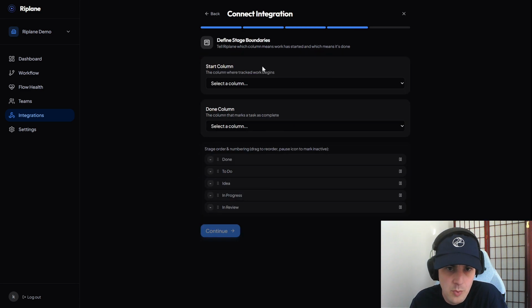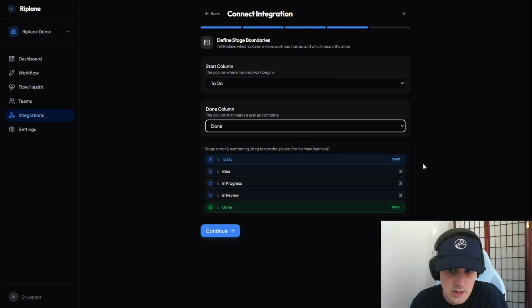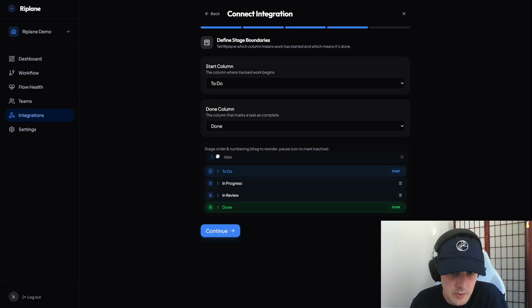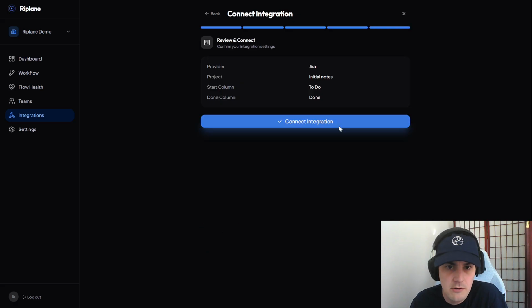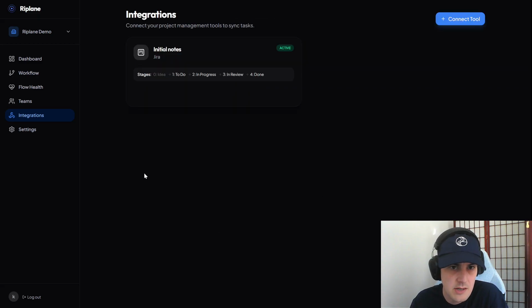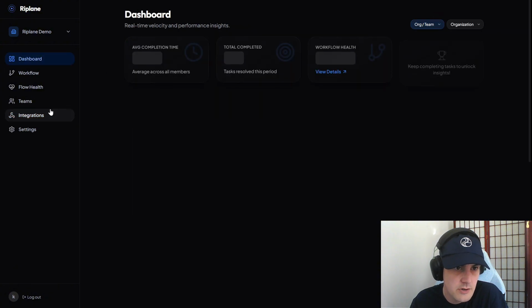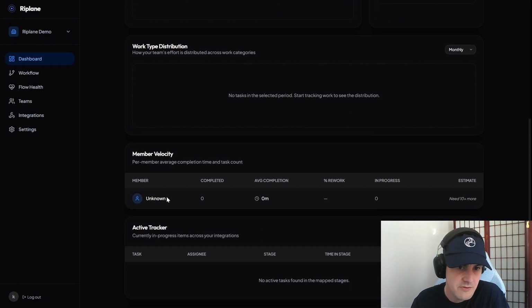I'm going to import my board. And then the first thing I'm going to do is set my start column to to do, and my done column is done. It's going to reorganize everything for me. Idea is going to be before to do, so I'm just going to move it up to a 0. And that is going to reflect my workflow. So I'm going to hit continue. It does my review and connect. We're going to connect the integration, and done. So here you can see the integration already done here, and your dashboard won't have data right away.